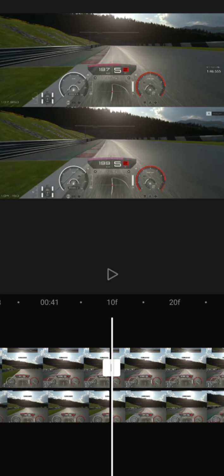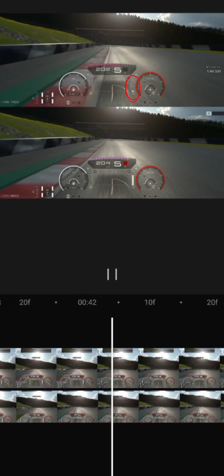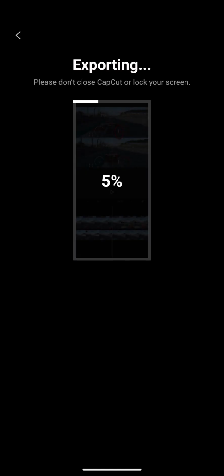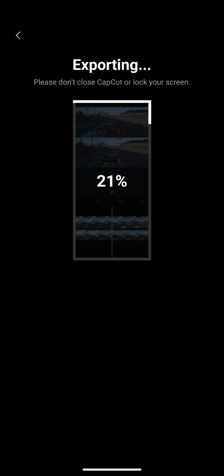Repeat these steps for the full lap, and at the end press the button at the top right hand corner to export the video. You can now watch the exported video in your video player and study and compare laps.